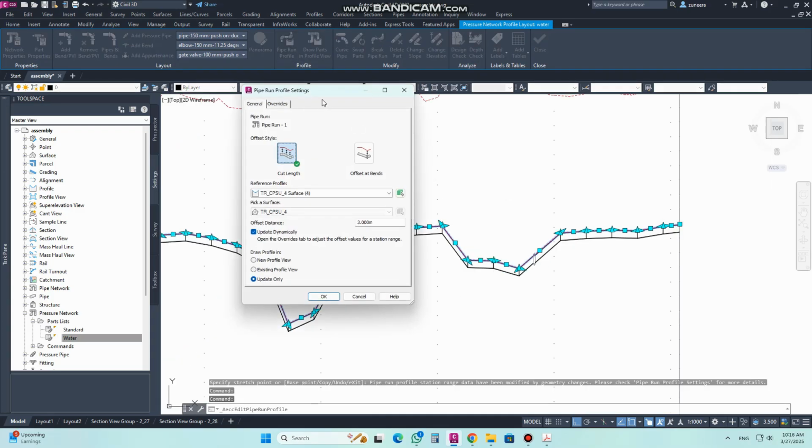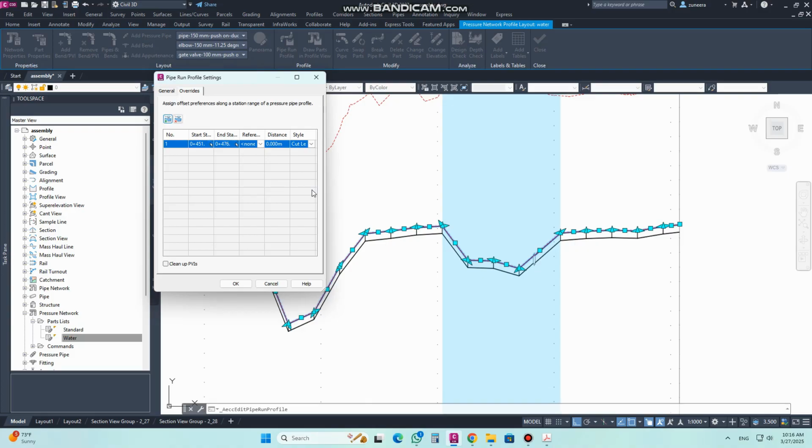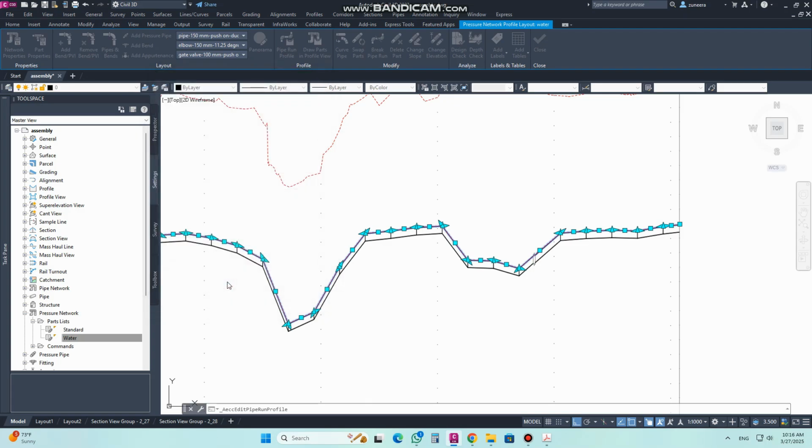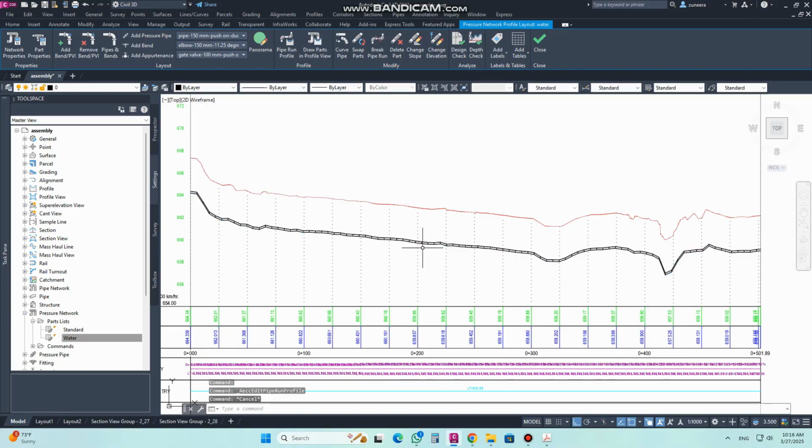what will happen if I go to Python and there is an override option? If you click here, it's showing that this area has been overridden. So you can change the station, the reference, and if you want to move this back to the original, how it was before, just press this one and click OK, and it will restore to the original position.